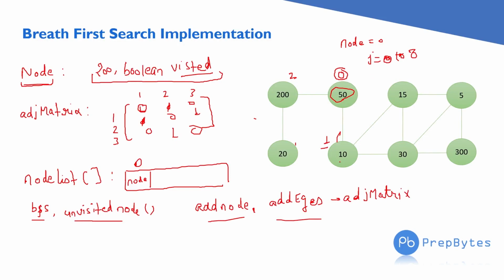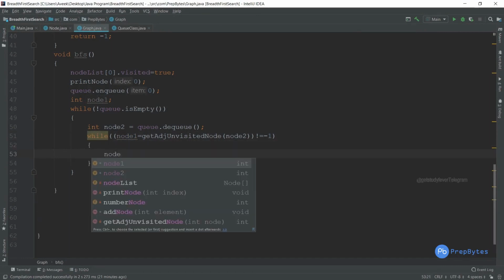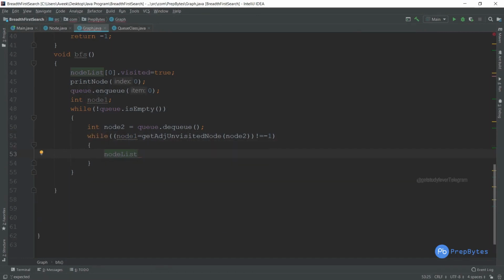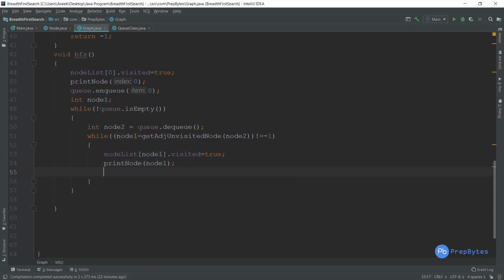So it will return me a 10, and I am returning the index of this 10 in node 1. Correct? So I am storing the index of this unvisited node to node 1. After that, simply node list of node 1 .visited will become true, because now I have visited 10, so it will become true. Afterwards, what I have to do, you have to print it. You have to print node of node 1, and after that you have to enqueue it.